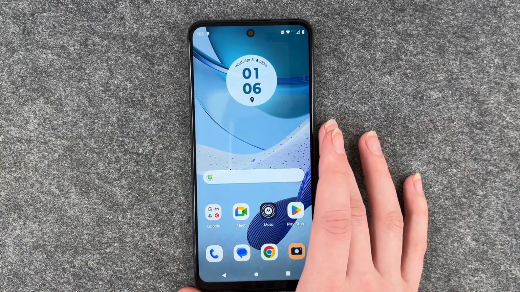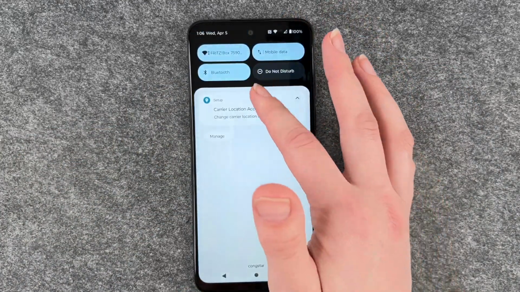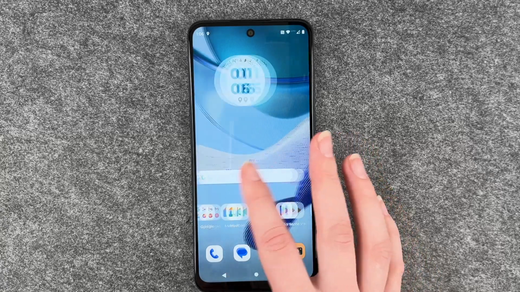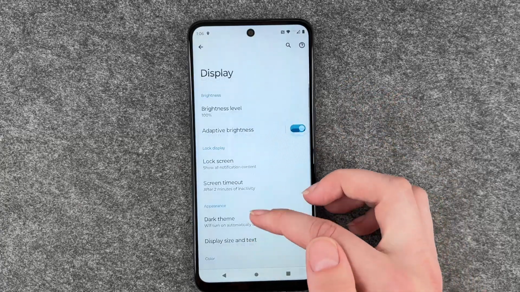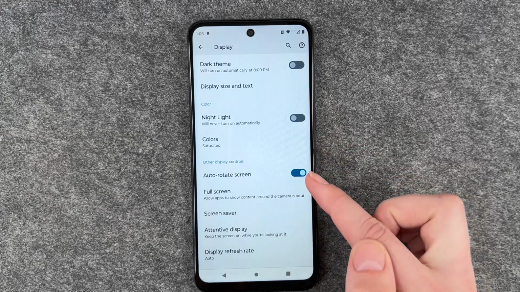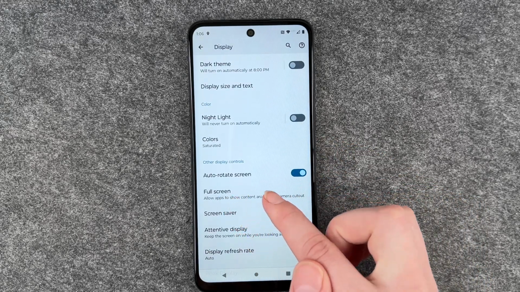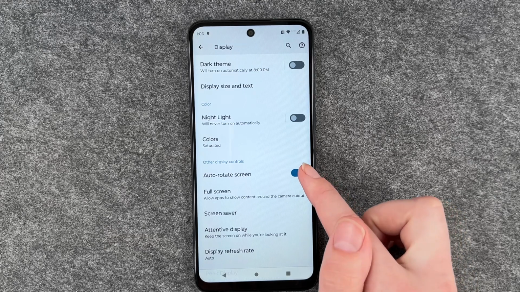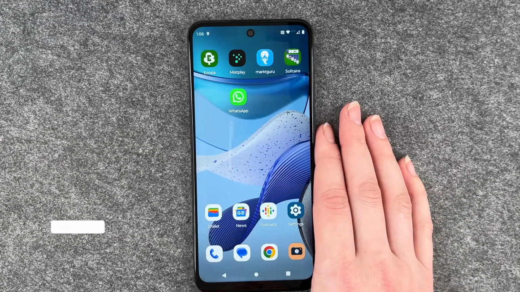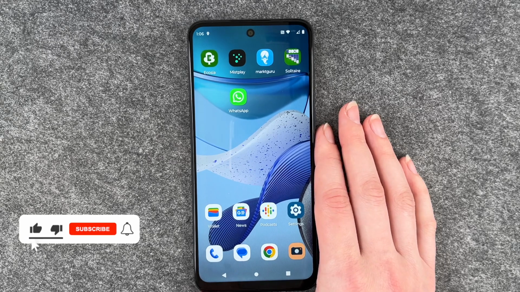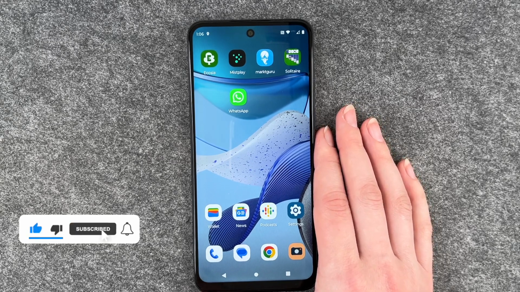To enable and disable the rotation, your drop down menu here is probably the easiest way, but you can also go to your settings, go to display, and then go to auto screen rotation, to auto rotate screen, and then enable or disable it here. So that's how you can enable and disable the auto rotate on your Motorola Moto G53.